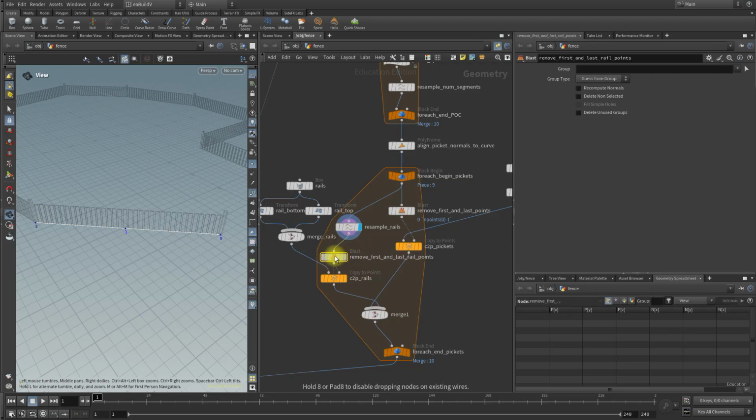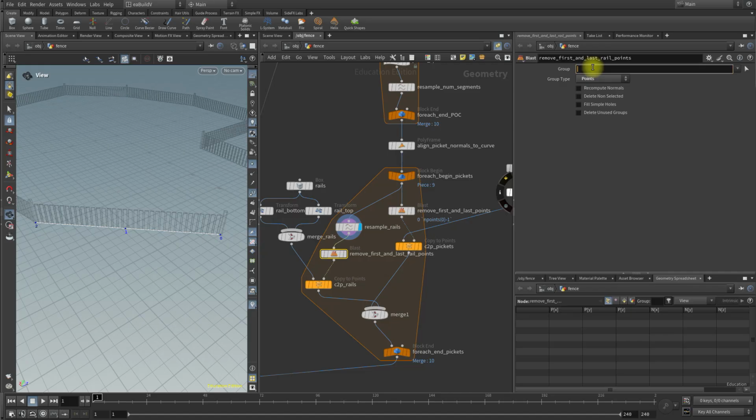The difference between this blast and this one is that here the number of pickets is unknown. That's why we use endpoint 0 -1. But here, because it's a known number, so we only have 3 points, it's just going to make it a lot easier to set up. So again, I'm going to set the groups to points. And at the group, I'm going to put 0 and 2. And what this does effectively is leave a single point.